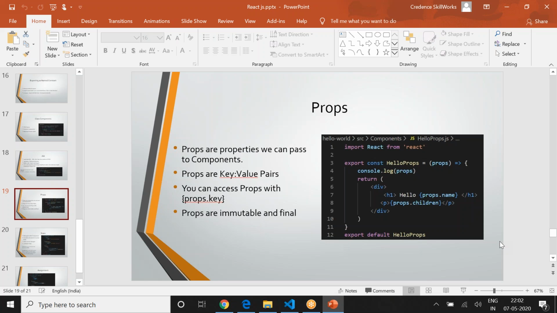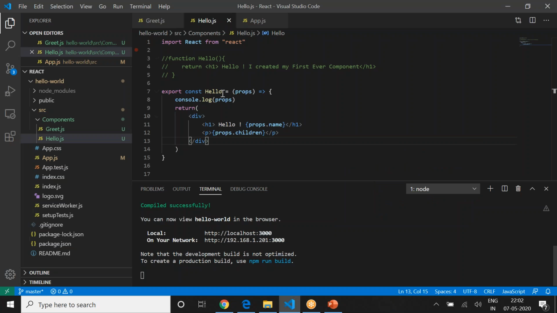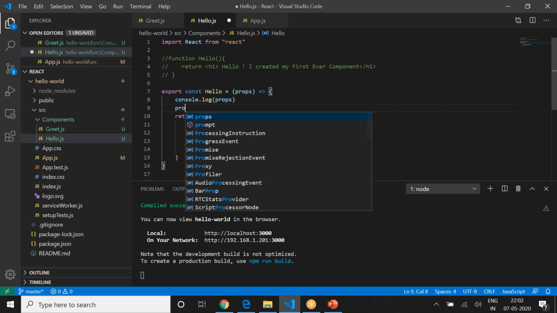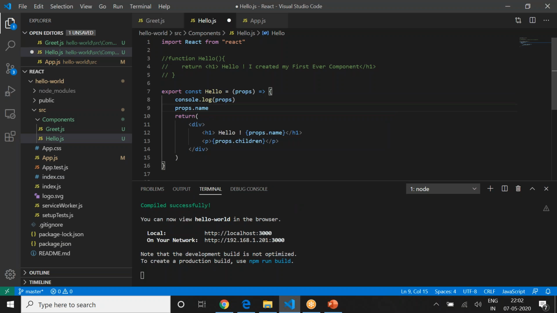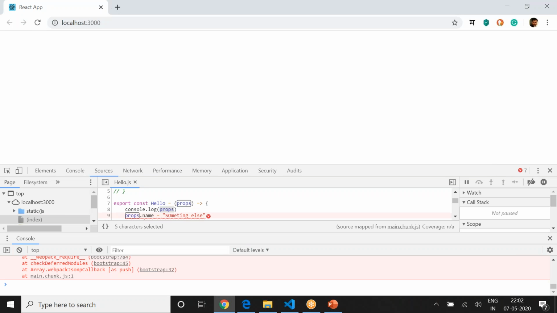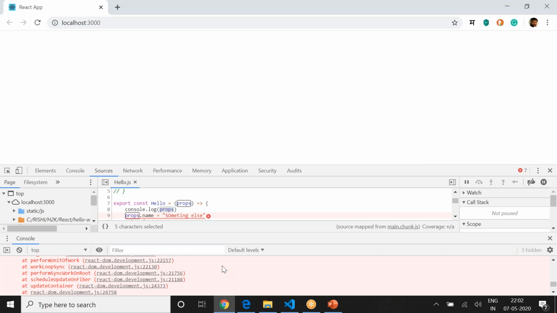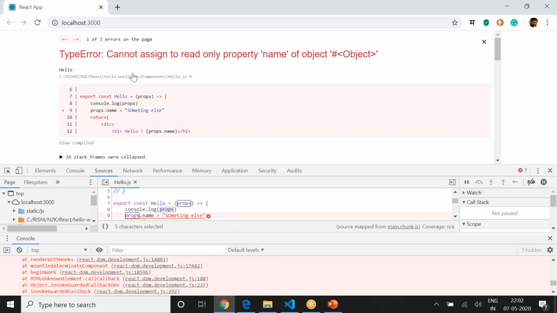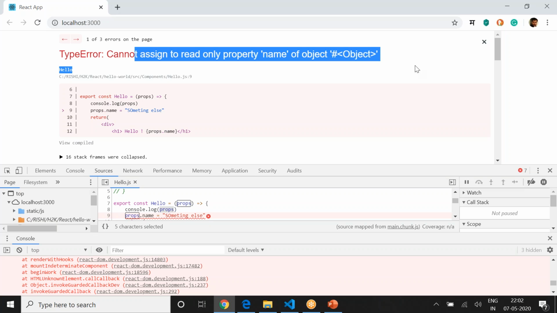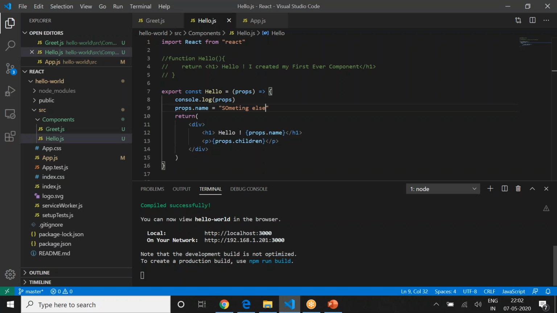Okay. If I assign props.name to something, do you want to try that? Do this. Here itself, you just say props dot name and then you assign that value to something else. Correct? Save that. There is no compiler issue as such, and then, got it. Error. Why? You cannot assign the value. Cannot assign to read-only property name. Remember that the property is read-only. You cannot change that value. So props are final. You cannot change that value.